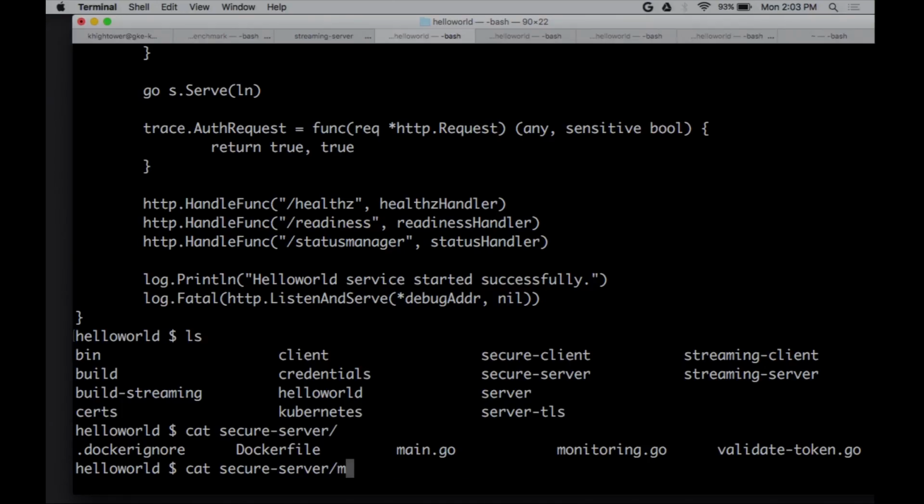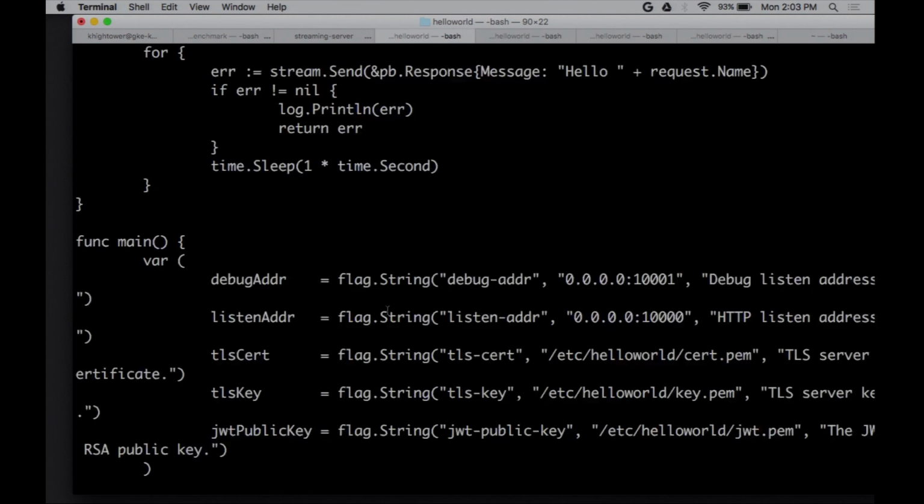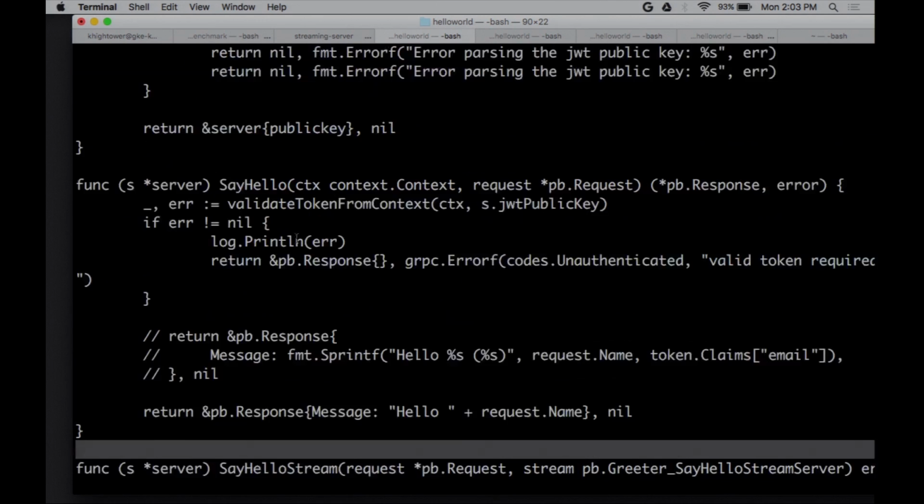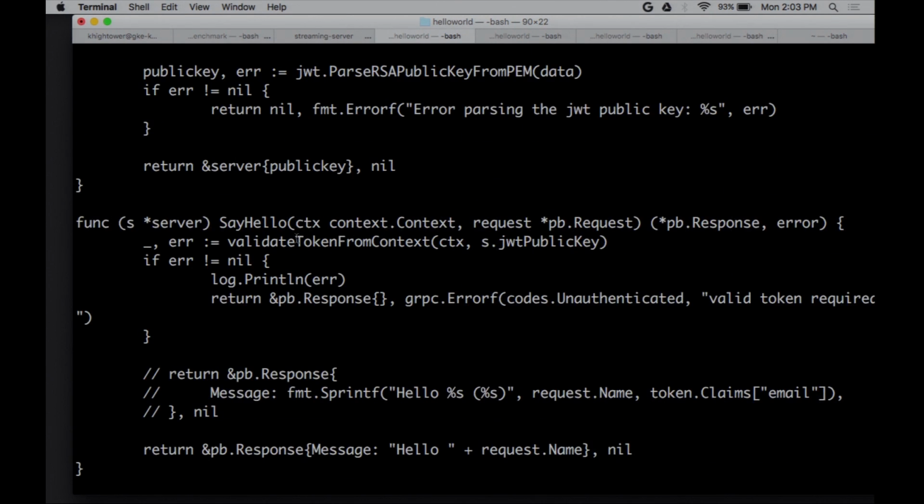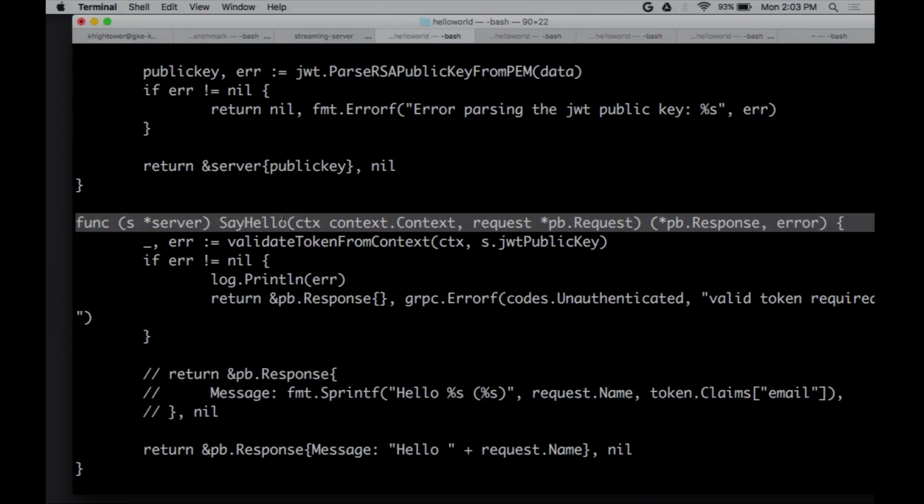Let's look at main again. So here all I'm doing is on those same interfaces we had before. Let's start with this say hello. All I'm doing here is the same implementation details, except I'm grabbing the token from the context, taking that token and validating it, and then going through my same flow.